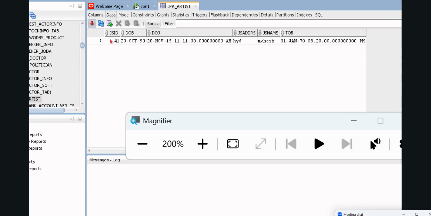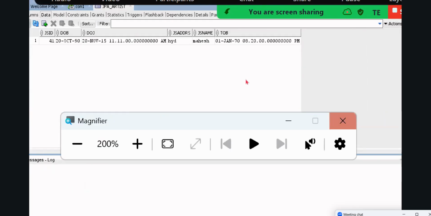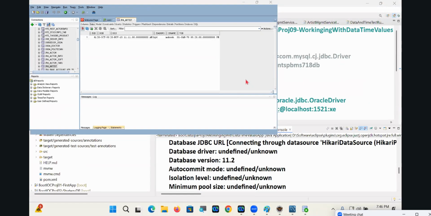So you just give them; inserting in Oracle format is the responsibility of Data JPA. For MySQL, inserting in MySQL format is the responsibility of Data JPA. In Oracle, it inserts in Oracle format. In MySQL, it will insert in MySQL format. Interesting, right? Okay, that's good.